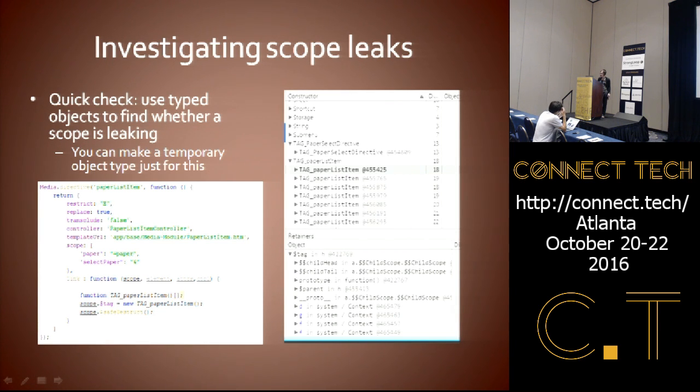So I know that because I made this object, it doesn't really exist. It just exists right here. It does nothing. The fact that it exists in my heap, even though this scope is supposed to be destroyed, well, obviously I have a leak. So we use this a lot. You would do this, look at the heap, and then go back and take it out of the code again.